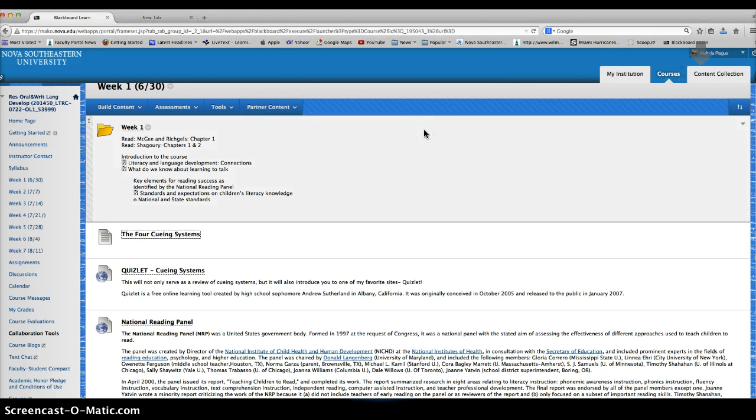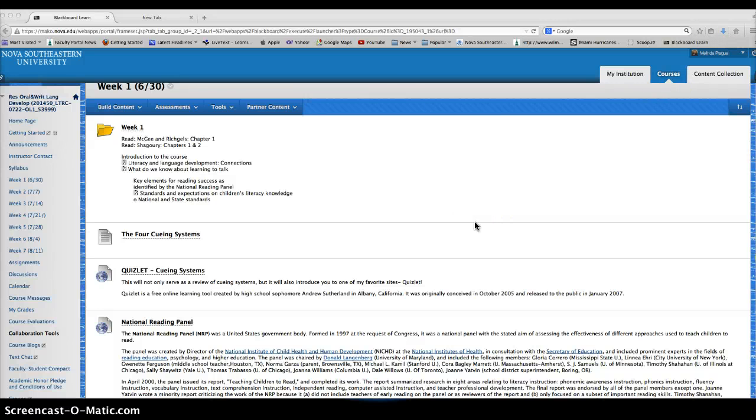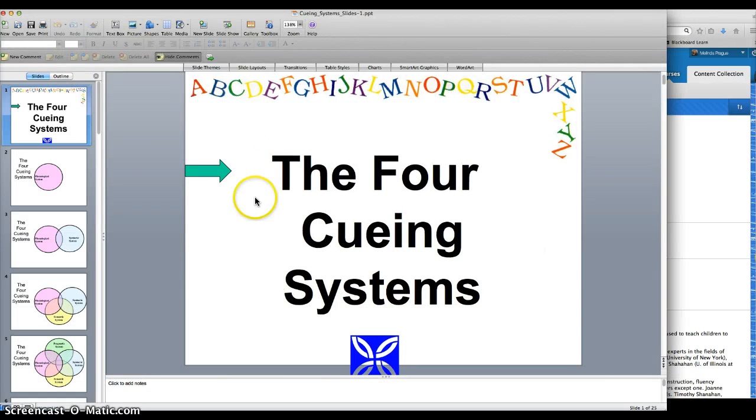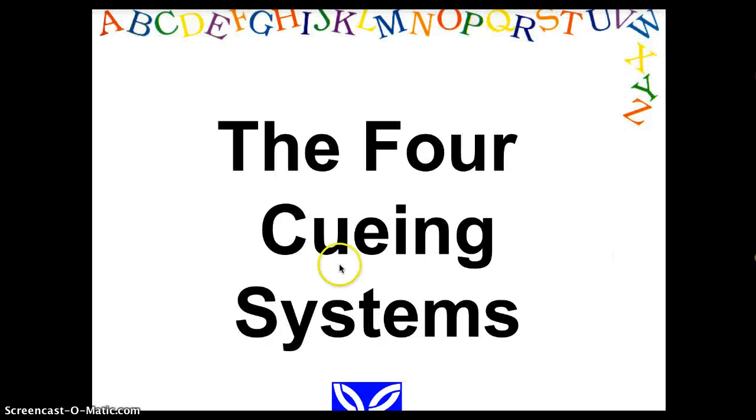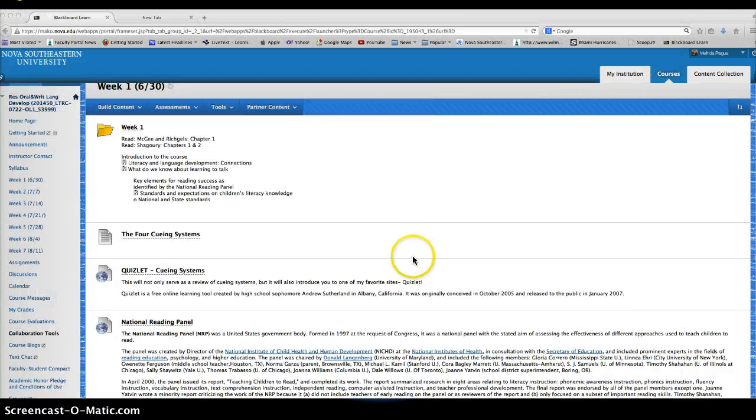And you simply download it to your computer. And that will open for you. And you can scroll through it as you wish. And it gives you a nice overview of the 4 queuing systems. So I'm going to take that away for now and ask you to do that on your own.